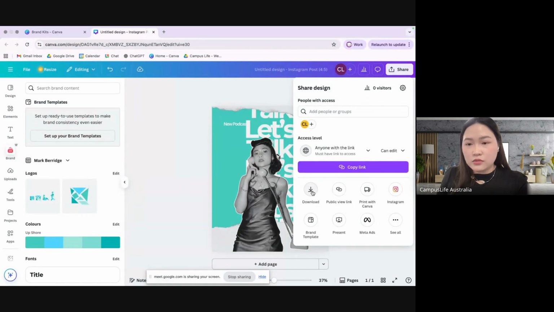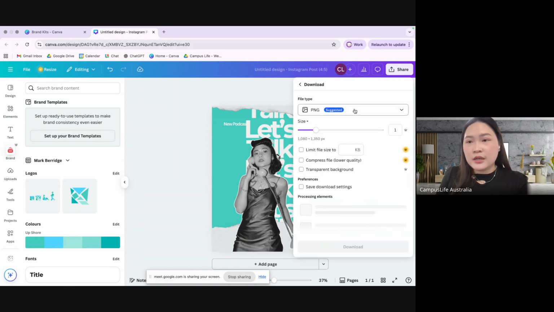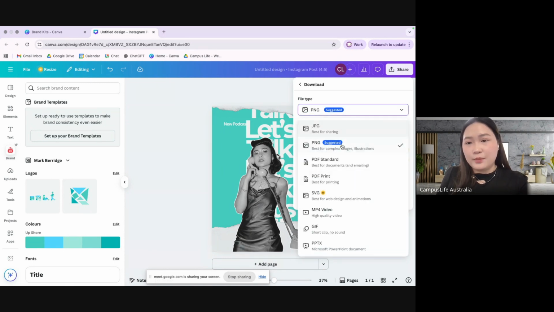For download, it's just easy. Just follow the instructions, download, and then you can choose what type of file format you want. For me specifically, for example, for LinkedIn carousel posts, instead of downloading as a PNG or JPG, we will download it as a PDF.